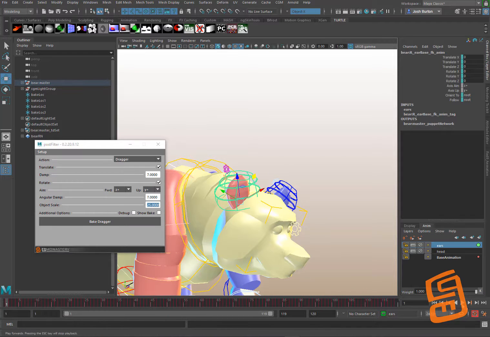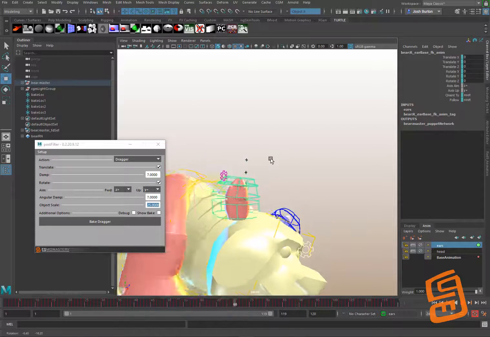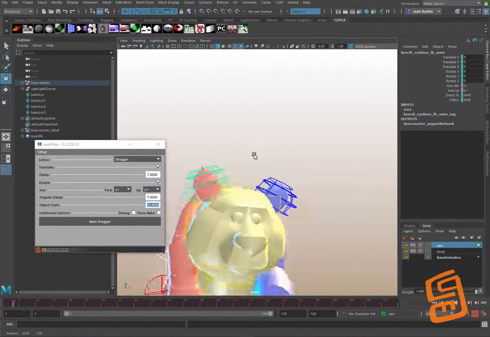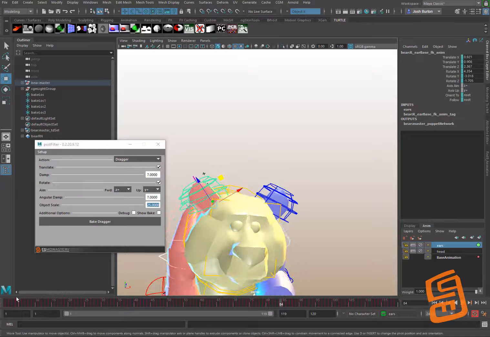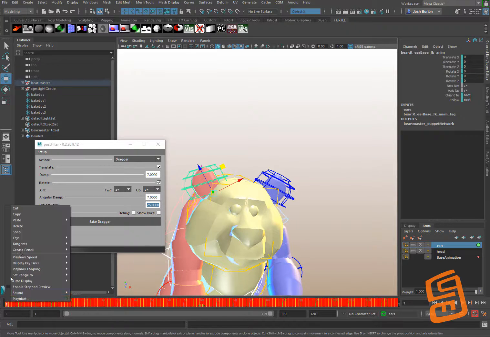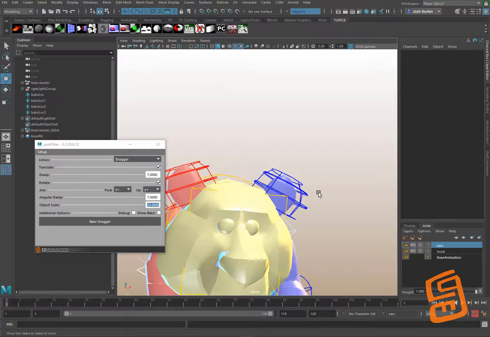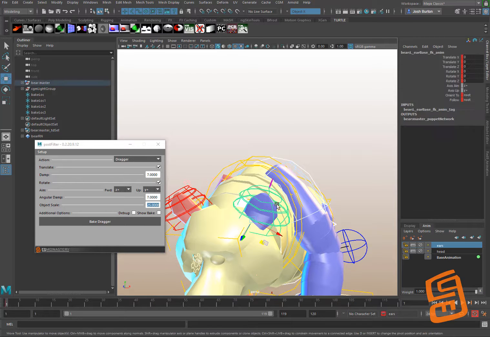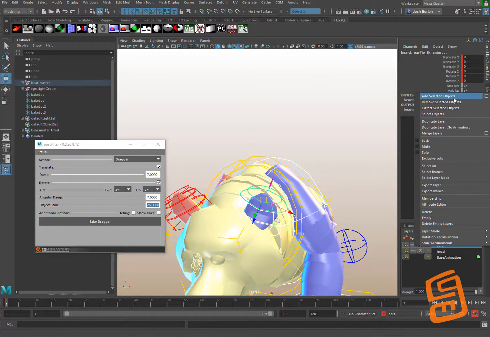Alright, so this is what dragger looks like. So this really isn't what we want. If I wanted something like this on something else, I'd turn off the translate and just do rotate. But this really isn't what I want to do. So actually, I'm going to leave that, and I'm going to do the other ear another way. So let's go ahead and select these FK controls, and I'm going to add these to the set.